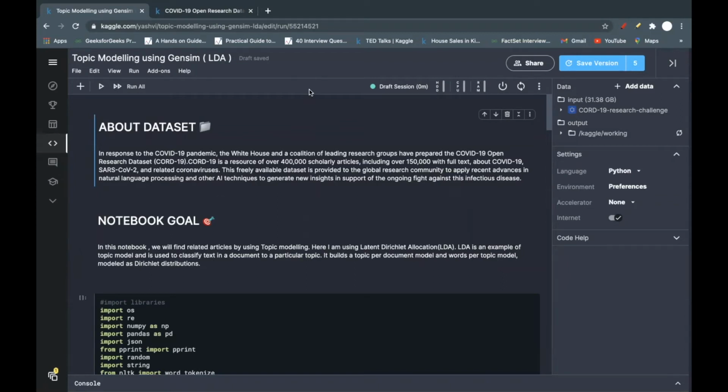So today we will discuss how to perform topic modeling using Gensim. We will be using LDA for that. So what is topic modeling? Topic modeling is an unsupervised machine learning algorithm, similar to clustering for numeric data, for automatically organizing similar documents together. And LDA is one of the most popular topic modeling techniques.